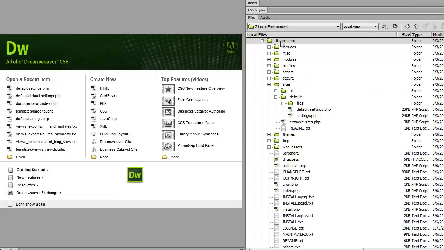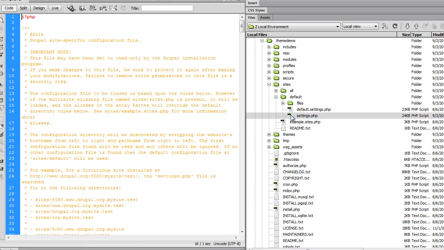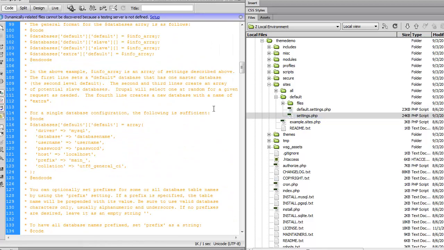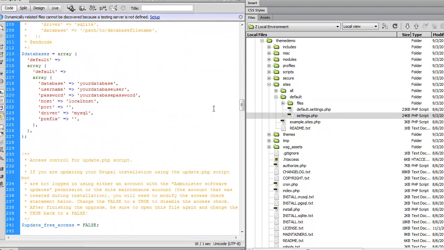And you can find that directly in here. As you can see, I'm using this theme demo directory here. Once we get those files copied over, what we want to do is open up settings.php. You can find that in sites, default, and settings.php. Once I open this file up, make my way down to the bottom, you'll see that I have something sort of set up for you already.